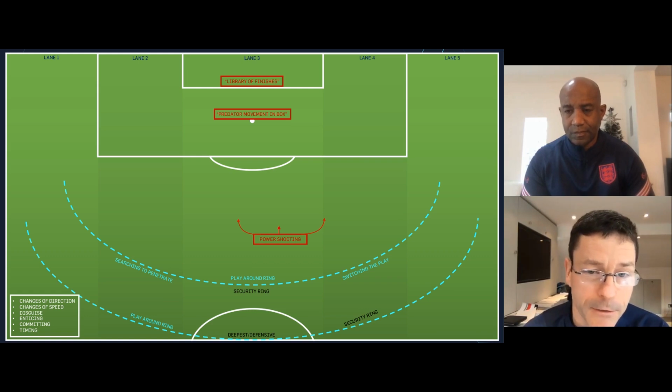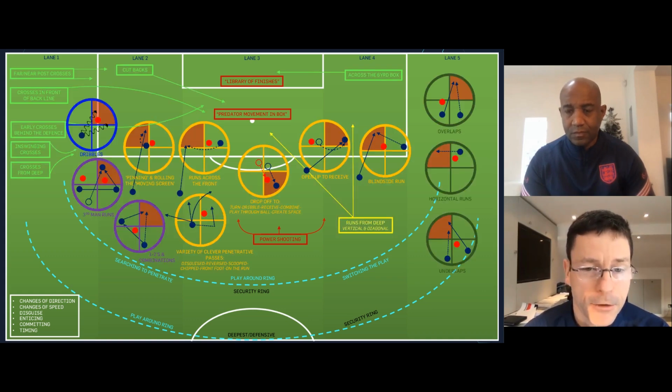And the last one there is power shooting from the edge. It might be a clearance, or a little dribble and a shot to get a power shot. And they all come back in together.